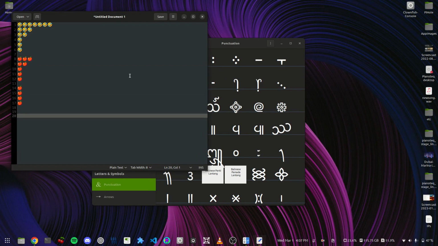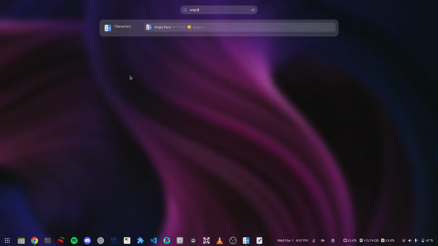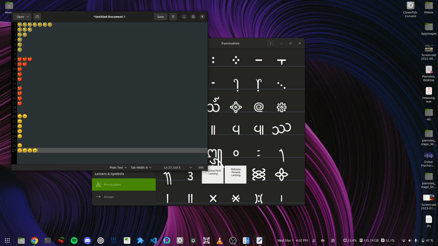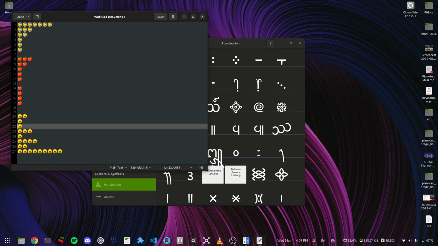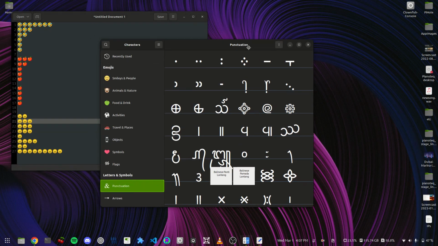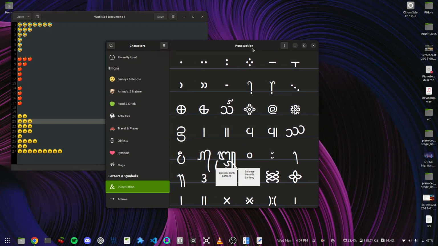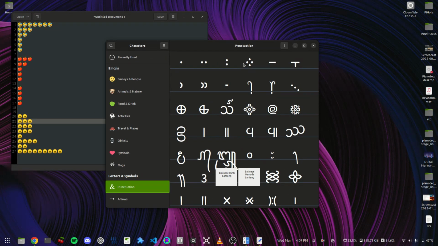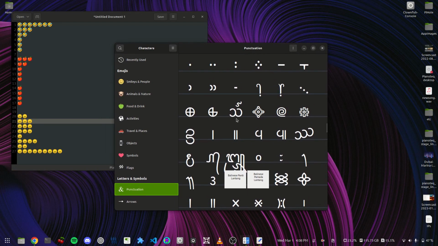And now if we wanted an angry emoji, we can just search for angry face, click enter, and then paste it in here. So you get the idea. I'm not going to show you literally every single emoji here. All that stuff comes from the Characters app. I was about to say the overview, but everything in the overview comes from an app, so it comes from the Characters app. That's what I'm trying to say.